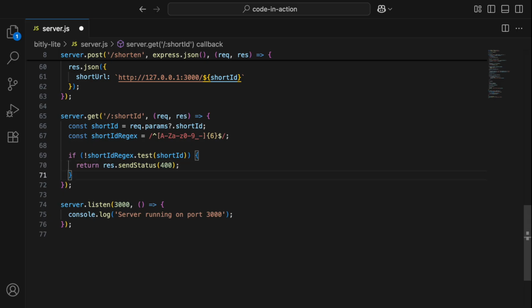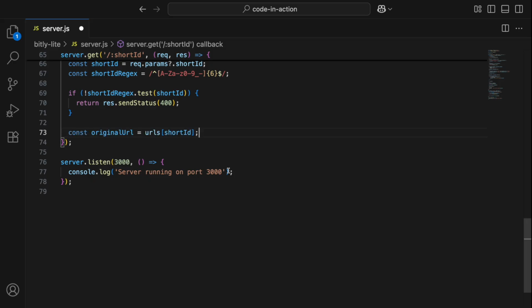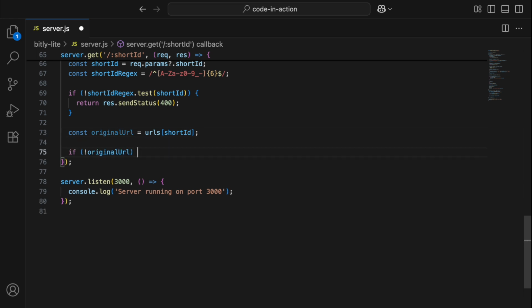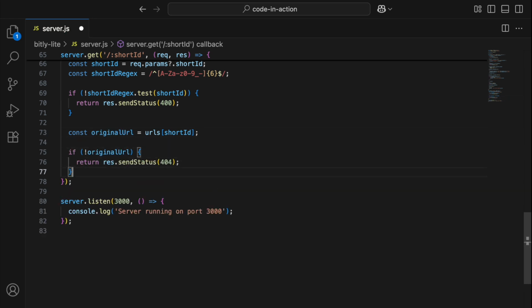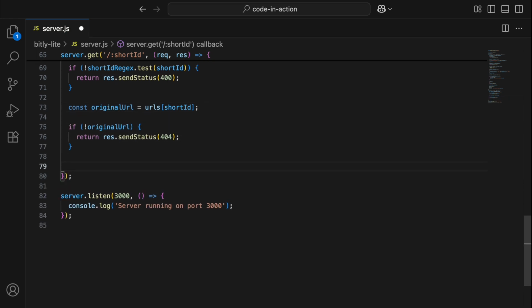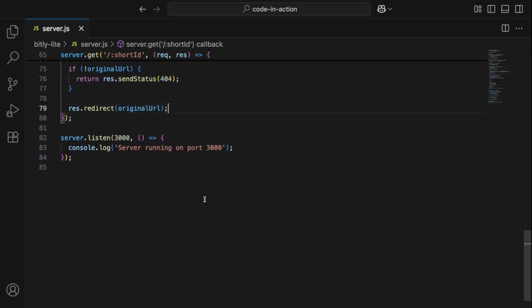Let's then attempt to retrieve the original URL from the URL's object using the short ID variable as key and respond with an HTTP 404 not found if the key doesn't exist. Finally, let's redirect the user to the original URL using the redirect method of the response object.